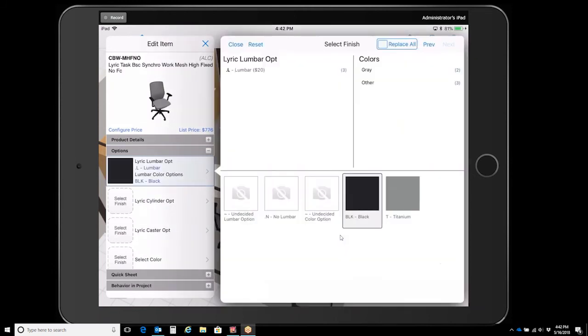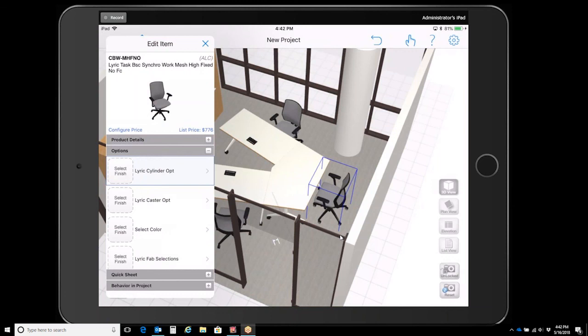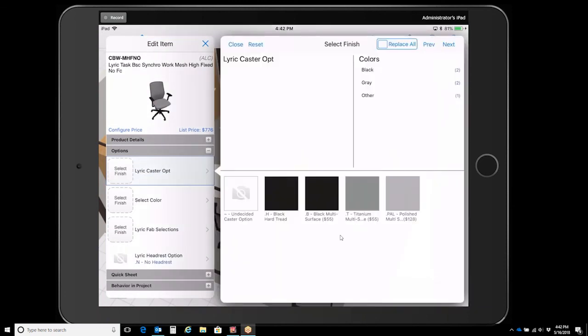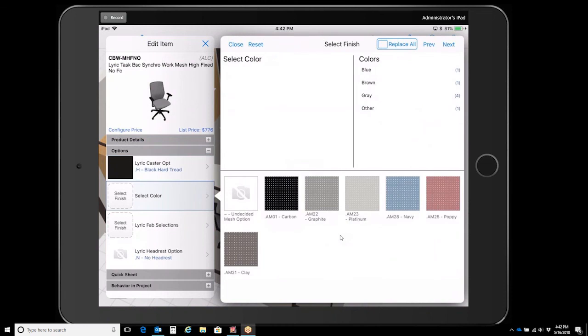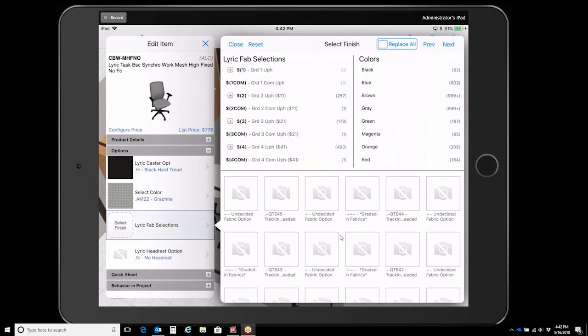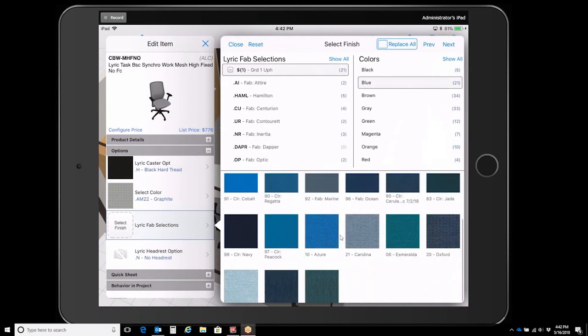Okay, and next, we're going to go with a grade 1 option. We're going to go with blue. Let's select that lovely blue there. Tap on next. Lyric headset option. We're going to say no. Tap on done. And that should conclude my spec for that chair.